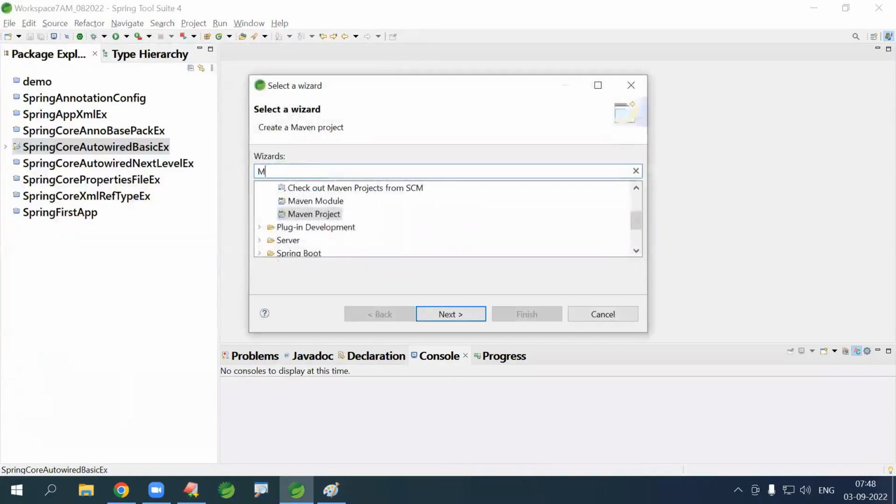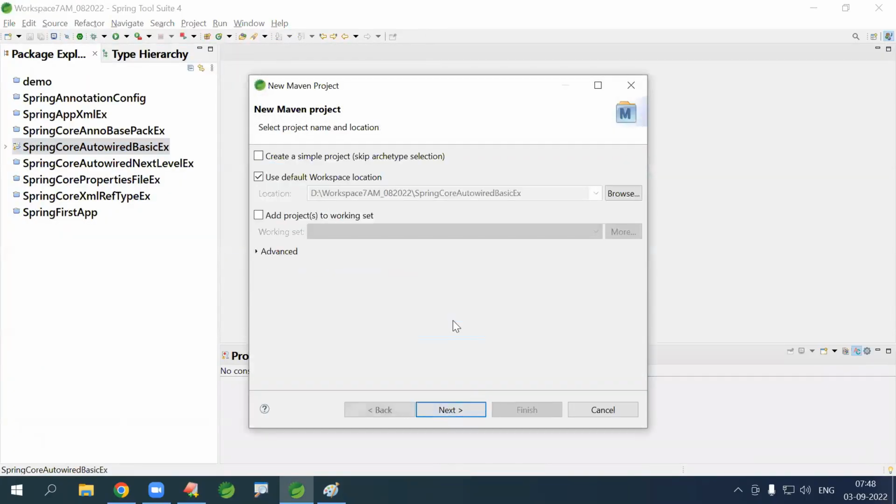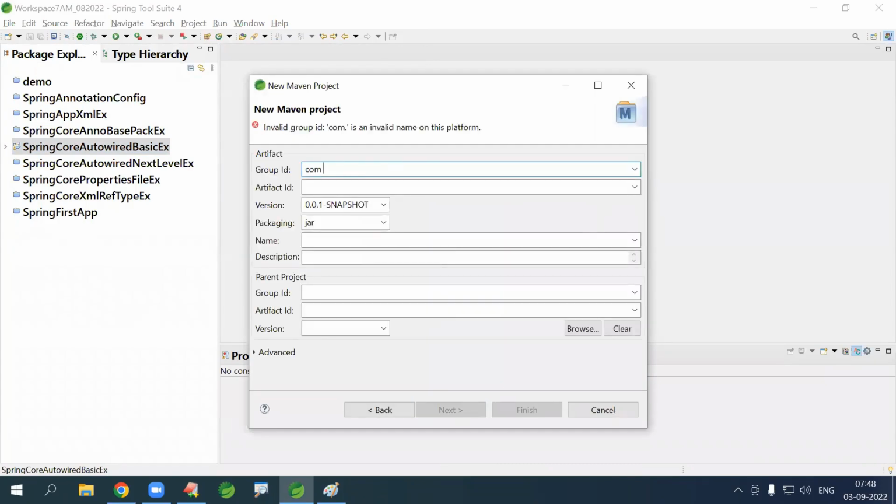Other, Maven project, simple project. Next button, com.app, SpringCore, XML, lifecycle methods, EX.